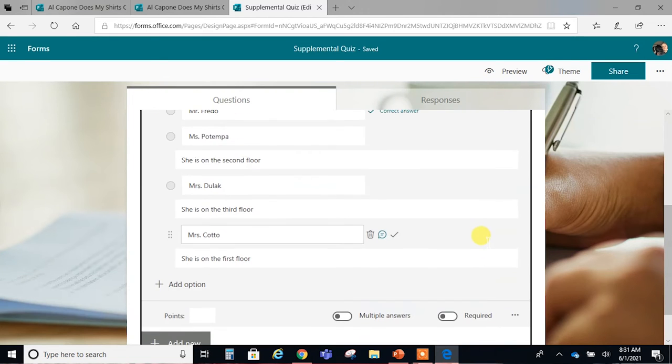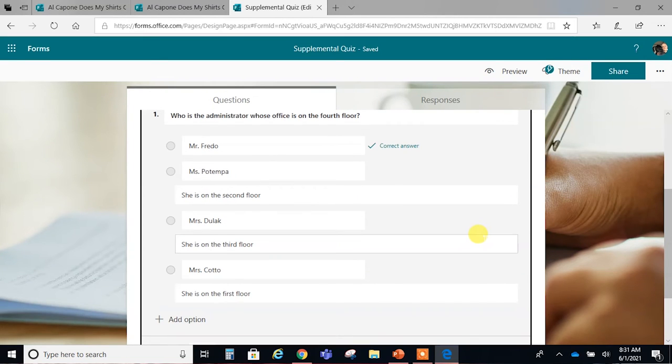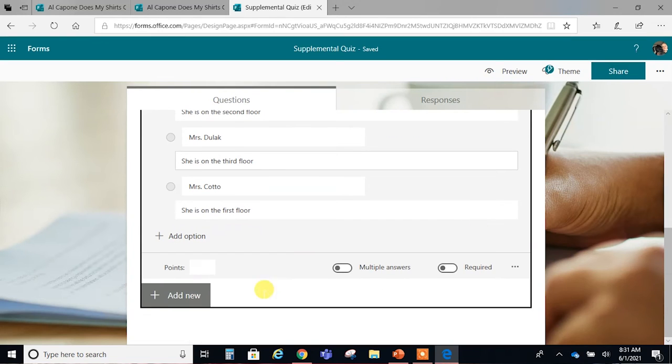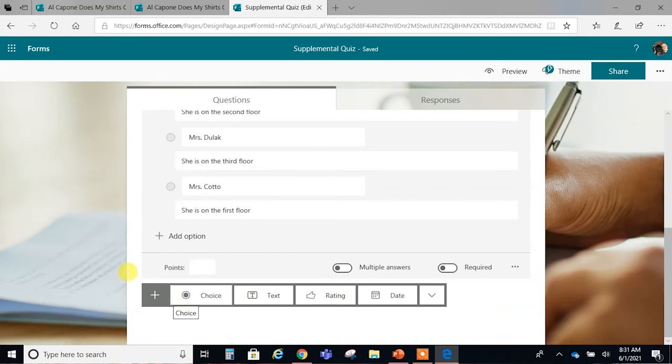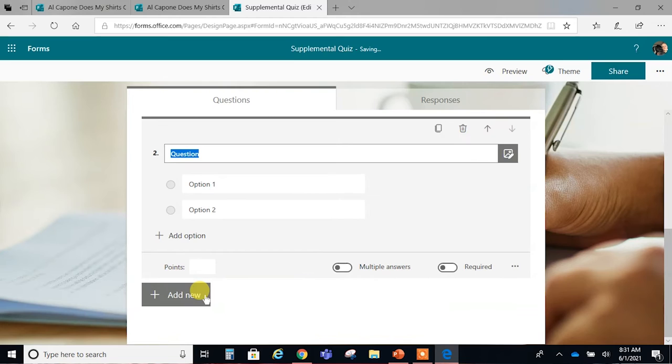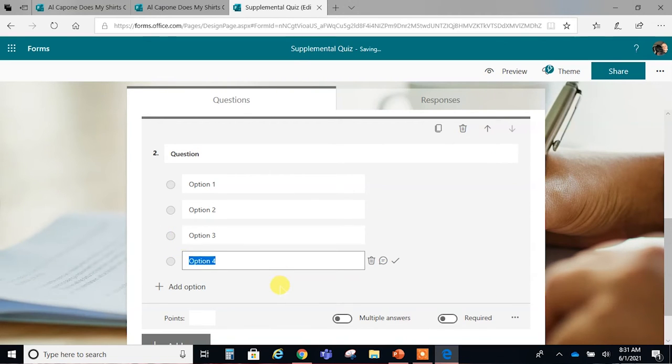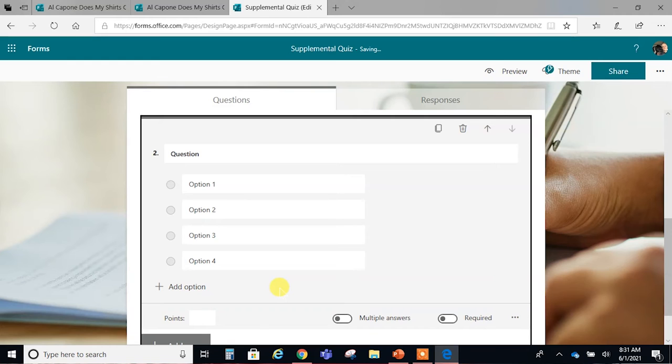Okay, so that's how I do multiple choice questions. That's the first way to do it. The second way to do it, so let me add a question. Now I'm going to go in and add a question. It's going to be multiple choice again, and I want to have 4 options. The second way I could do it is if I had multiple choice questions already online that had choices.